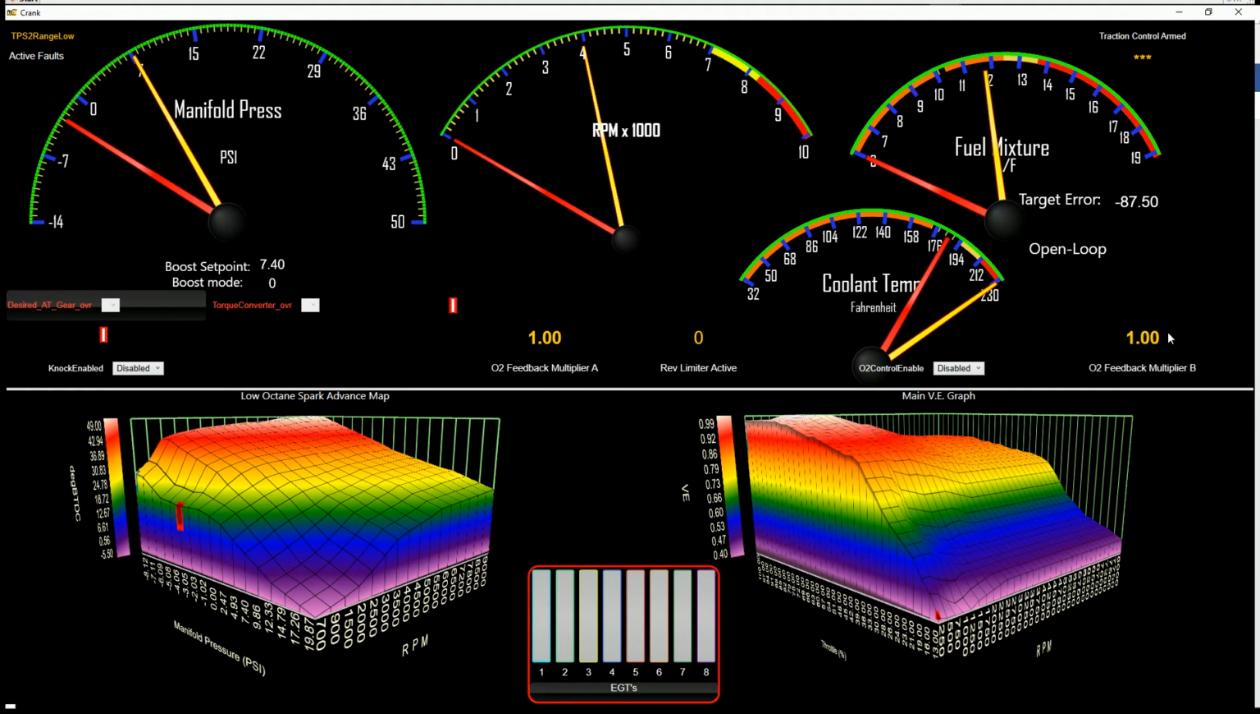Your O2 multipliers for A and B banks are listed right there. This will also tell you if you have a rev limiter kick on from a fault or anything else. Anything the ECU is intentionally invoking a rev limiter will show up here.